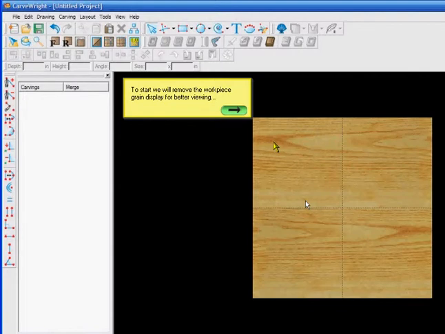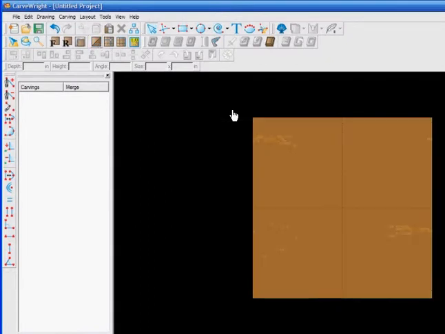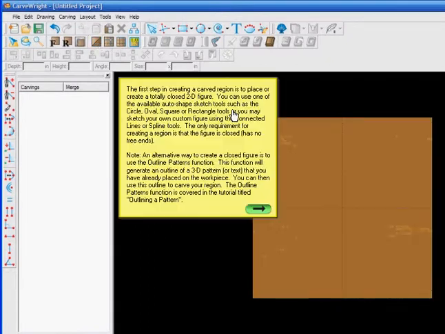To start, we will remove the workpiece grain display for better viewing. So they're going to come up here, but I'm learning at the same time, so here we go. Alright, now we just have the plain target area.